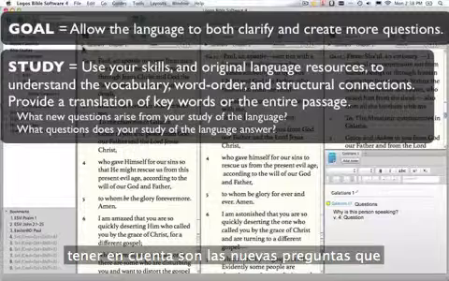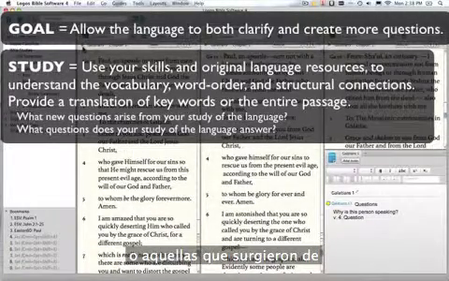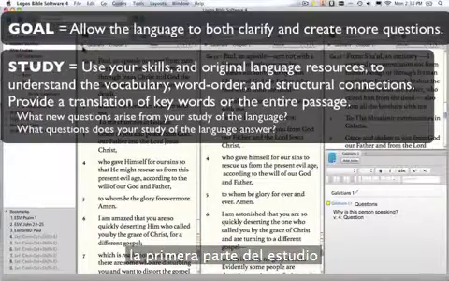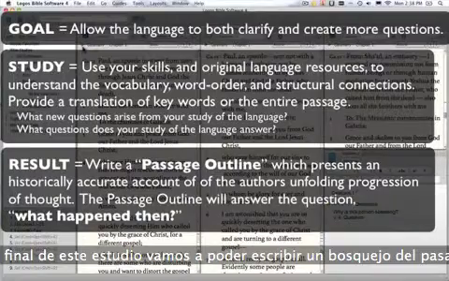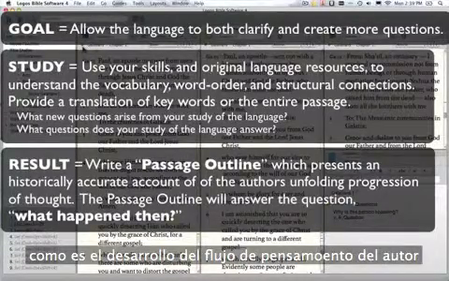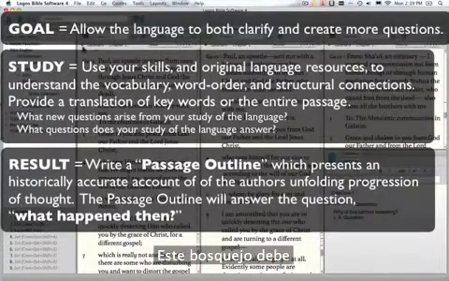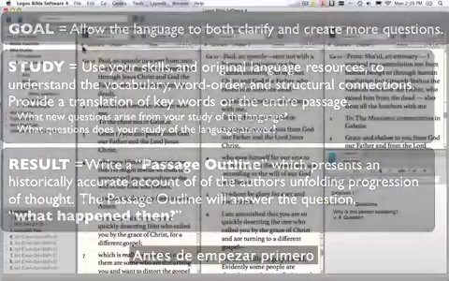And one of the things you're looking at here is what new questions arise from your study of the language, and what questions, maybe from the first part of your passage, the study of the language answers. At the end of this study, you're going to write a passage outline, which presents an historically accurate account of the author's unfolding progression of thought. The passage outline ultimately answers the question, what happened then?